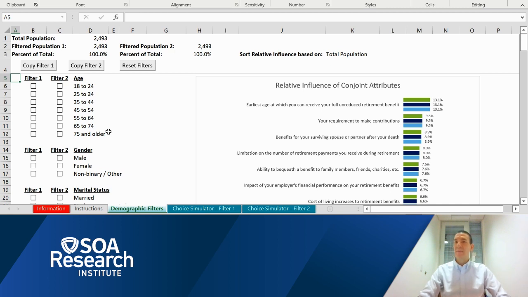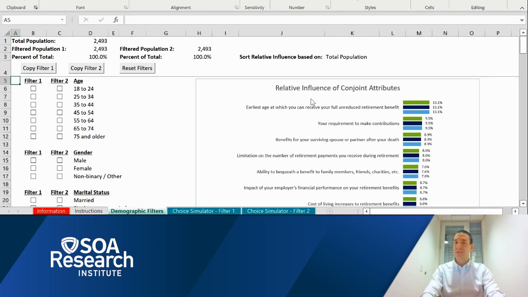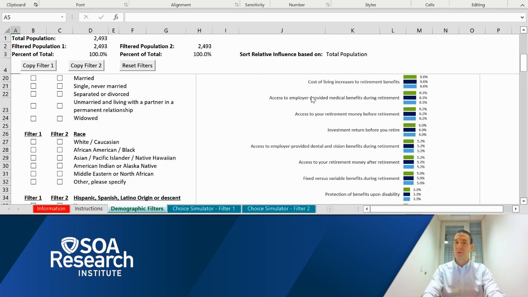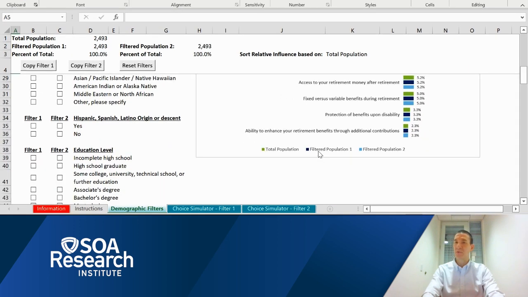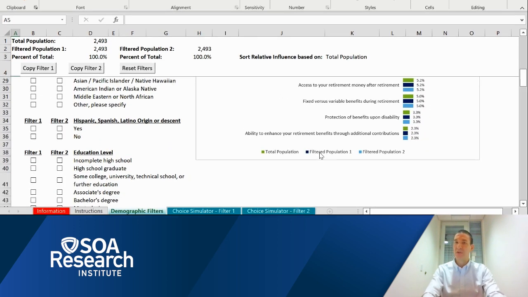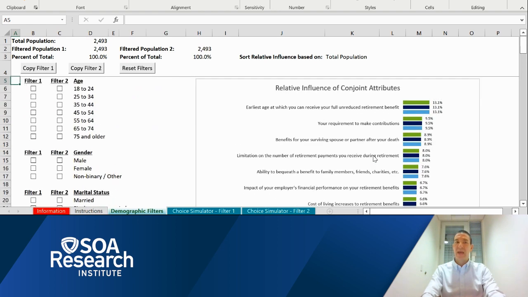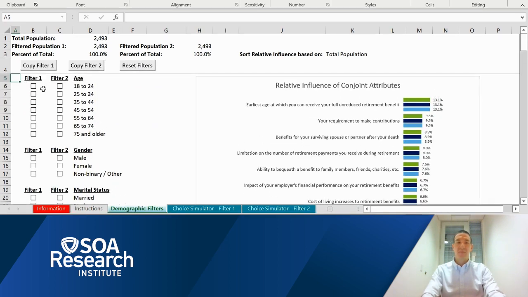So what we have here is this chart that is showing a few different bar charts. We have three different ones right now. This green one is showing the total population. This dark blue one is showing a filtered population. And this light blue one is showing results for a second filtered population. Within this chart, we have the ability on either side to create two different filters so that we are able to compare and contrast two different groups to each other, as well as to that total population.